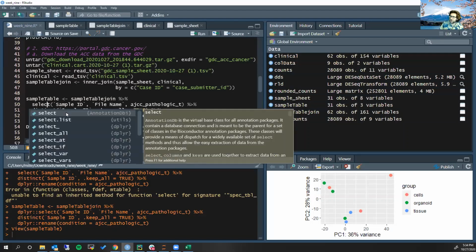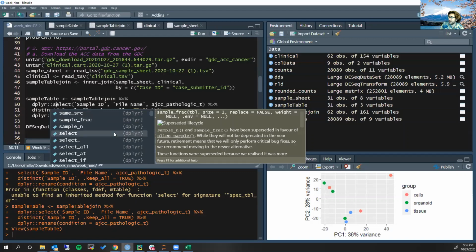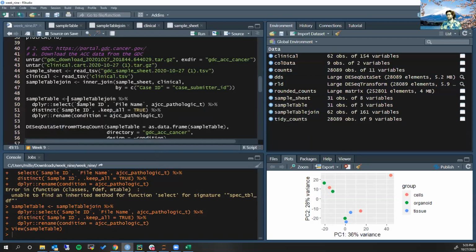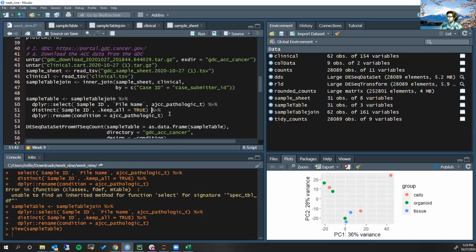If I hit tab here, I can see that the version of select that it's choosing is from annotation DBI. That is not the one I want. I want the dplyr one. So now if I hit tab, it should say select from dplyr. Yep, okay, good. Good catch there.